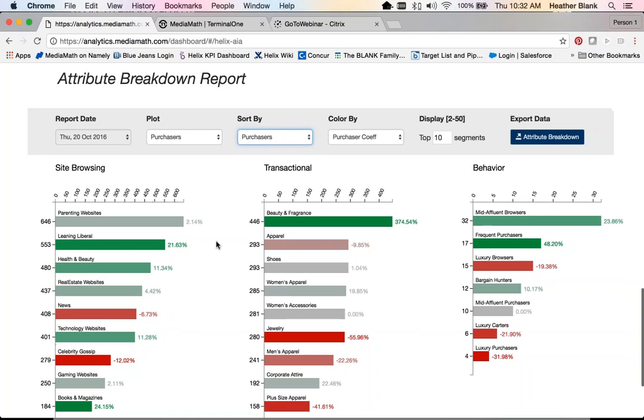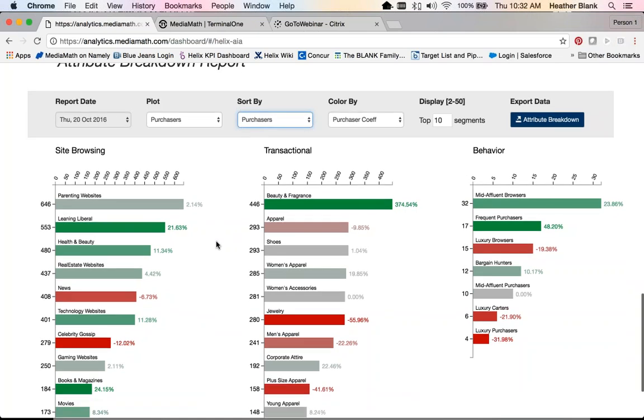The thing to look at, and I'm kind of a visual person, so I just like to look at what's graphically showing up, is one, the length of the bars. The length of the bar shows the number of users that have that attribute. And so in this instance, browsing parenting websites, a lot of people that came to the site and bought have this attribute. The color of the bar indicates how likely that attribute was in predicting purchase.